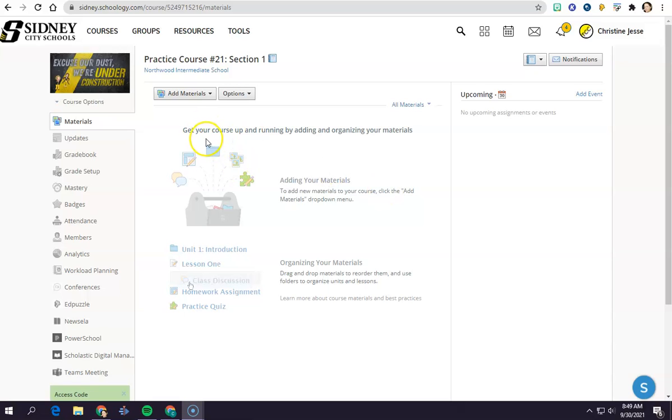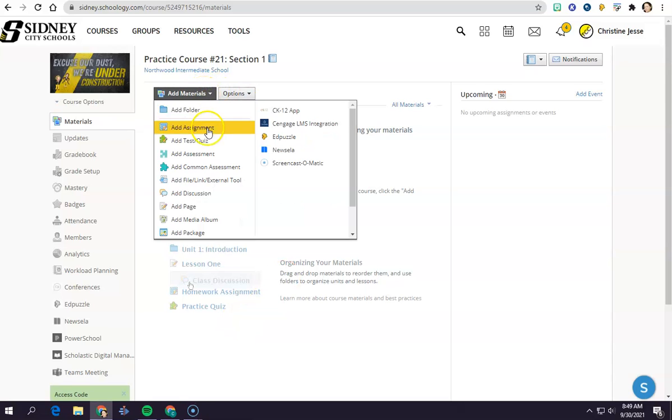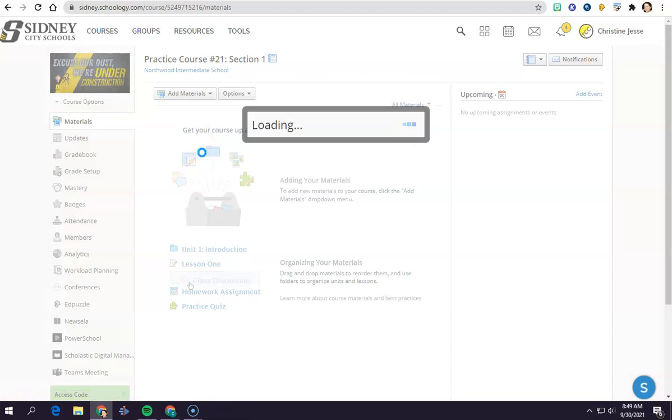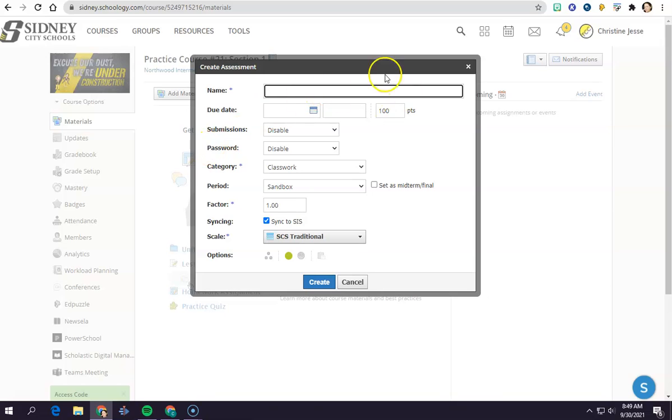So I have a blank course here as my canvas in a way to be able to show you how to do this. So the first step we're going to do is go to Add Materials, and we're going to add an assessment. It's going to bring up this window here, and so we are just going to build a basic assessment.